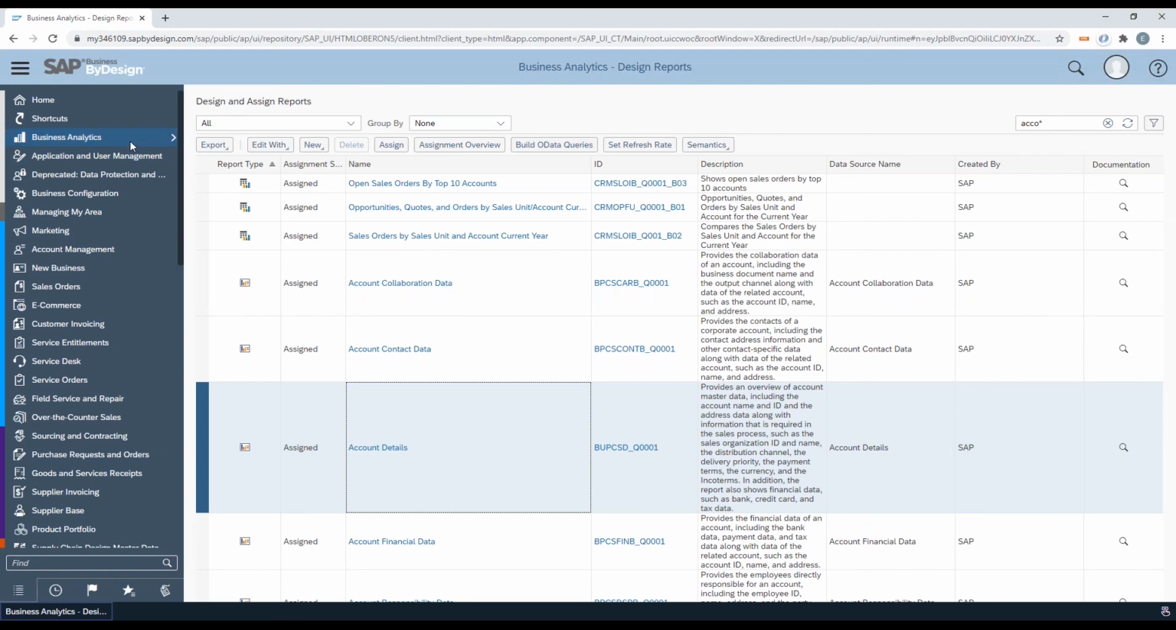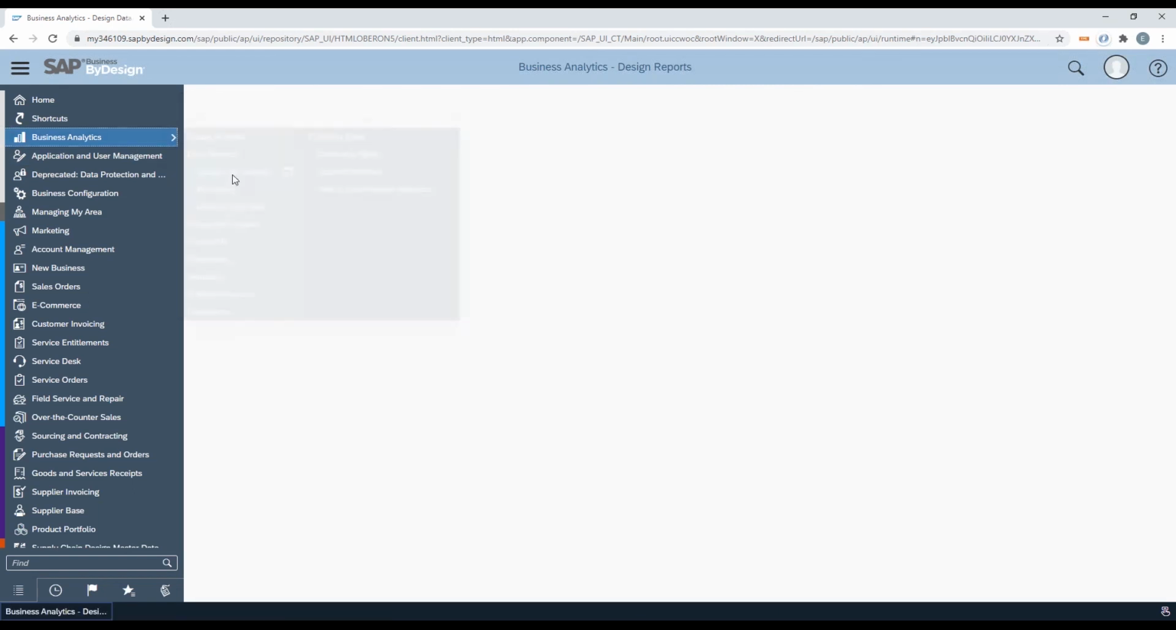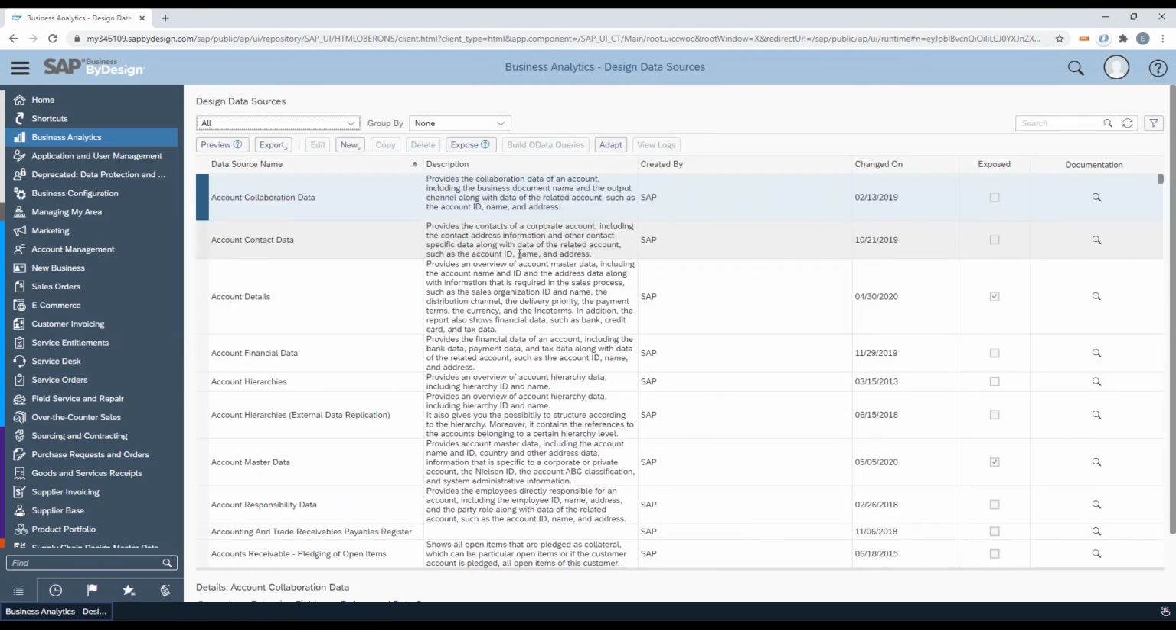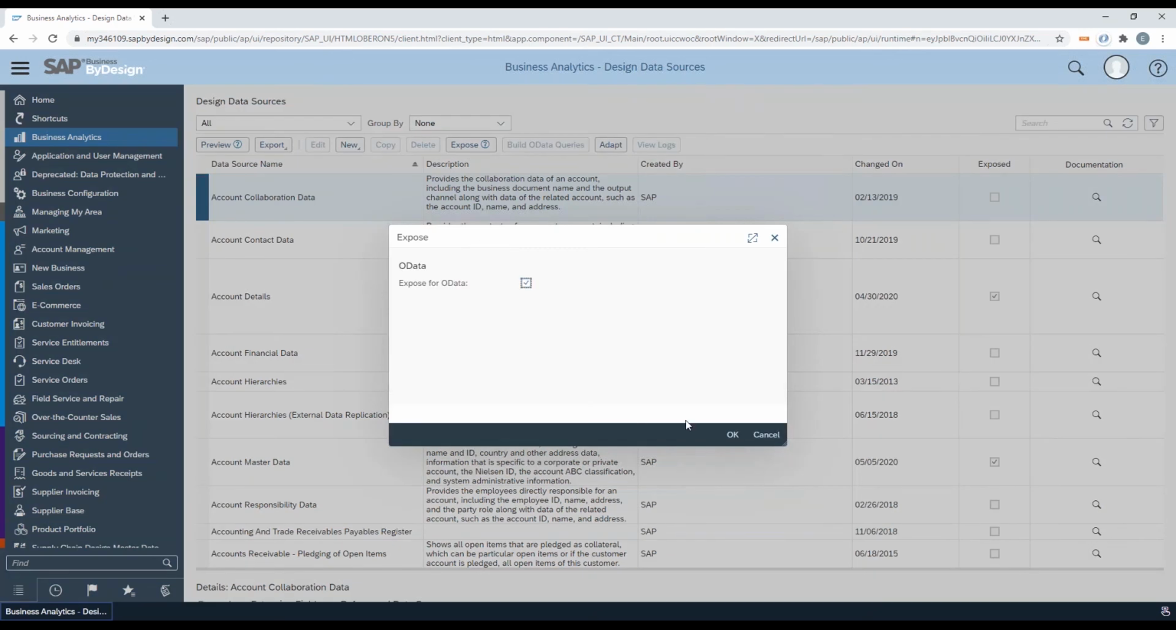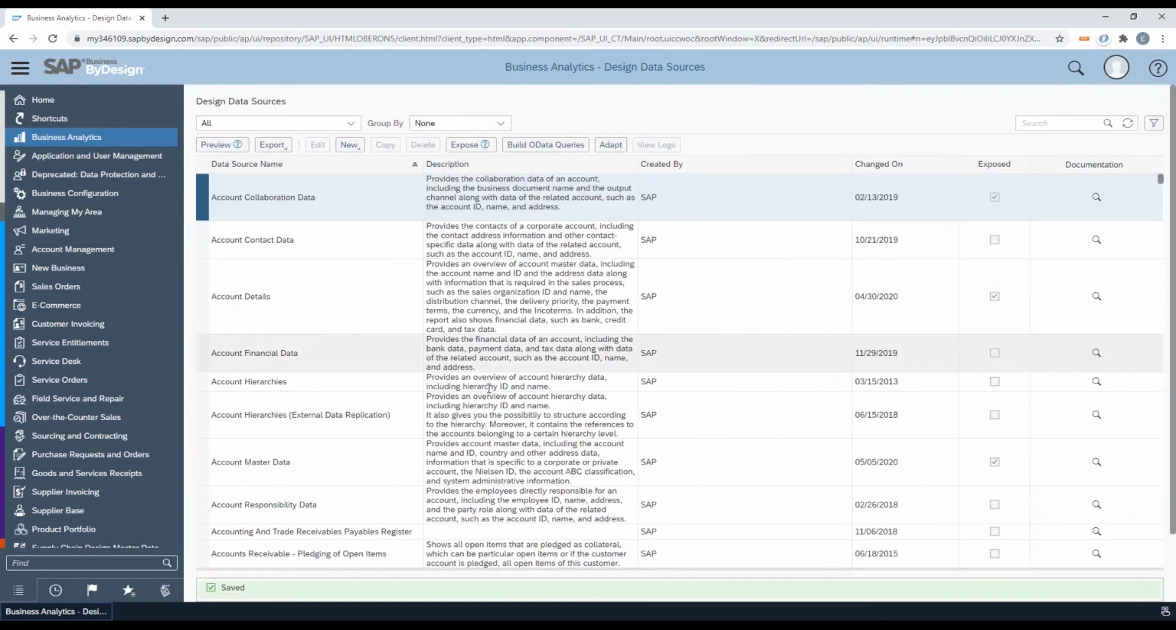So let's go into the data source. For you to be able to access the reports through OData and Analytics, you need to expose the data source first for that particular report. You also need to expose all the data sources that that report uses. So here, what you do is you find the data source and you just click expose and you check the box. Okay, and then the reports that access this particular data source will have this build OData queries available.